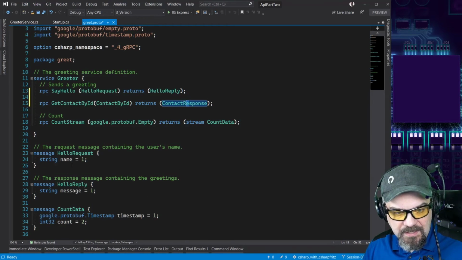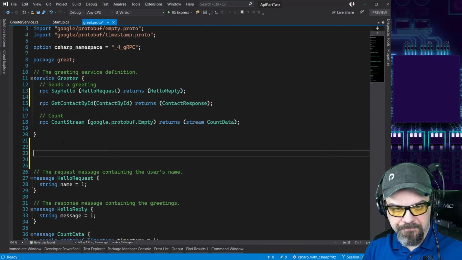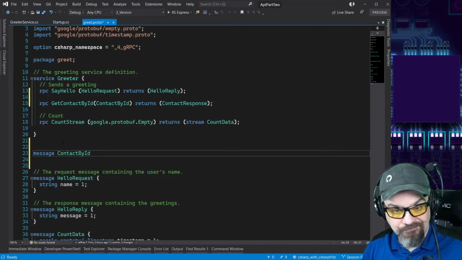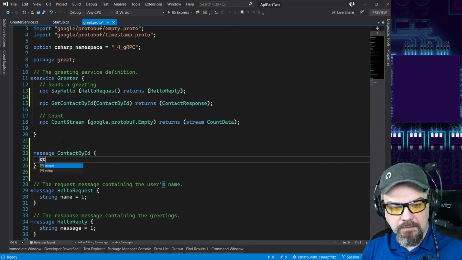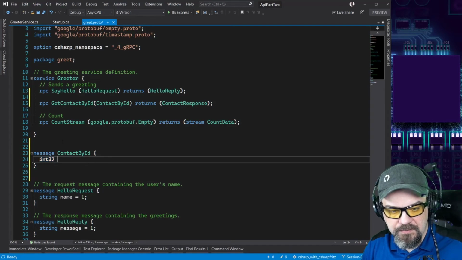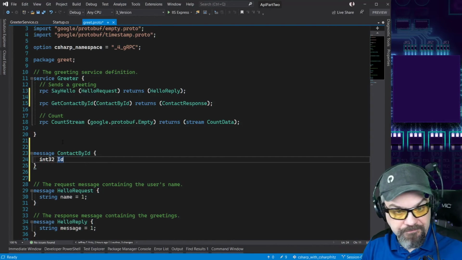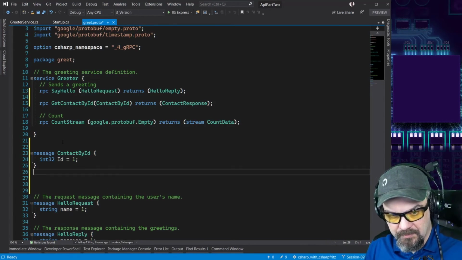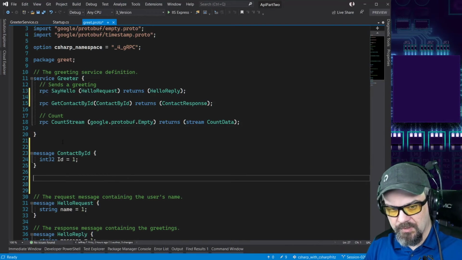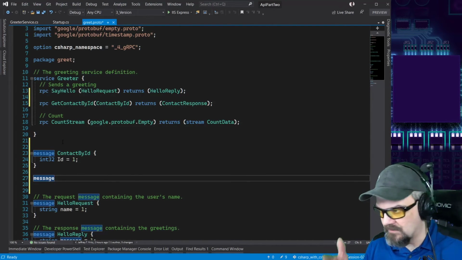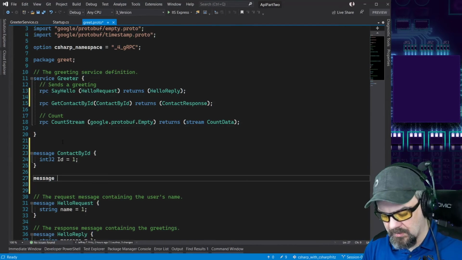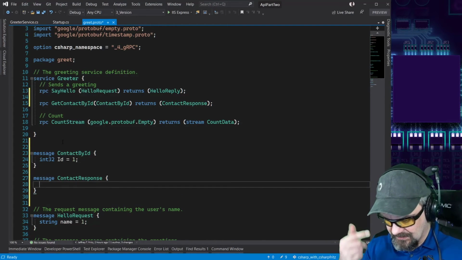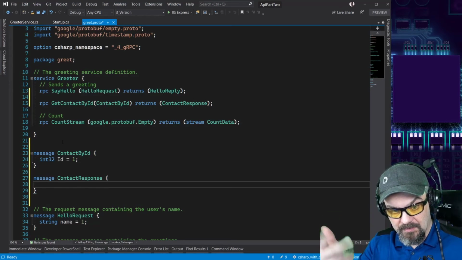So I need to define these objects. So let's just add here a message, and we'll call this contact by ID. Look at that, it knows what it is, right? And I'm going to receive an int32 that is the ID that I'm requesting, position 1 that I'm receiving. You could receive a bunch of other objects that you want to work with there, but right, other parameters, it works the same way. Just increment the number on the side. So I'm going to return a contact response. Now the contact response has an ID, a first name, and a last name.